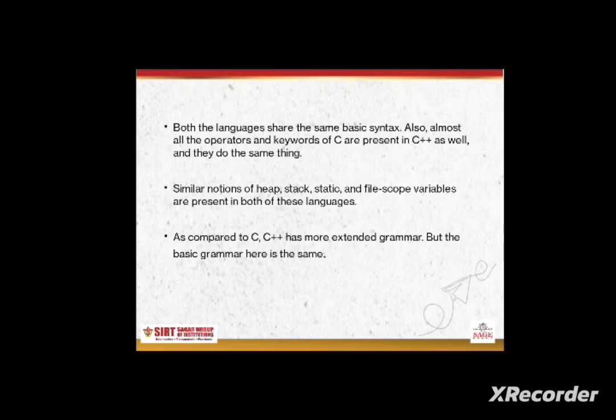And as compared to C, C++ has more extended grammar, but the basic grammar here is the same. Now, C++ templates allow developers to write generic code that can work with any data type and make it easier to write reusable and flexible code.